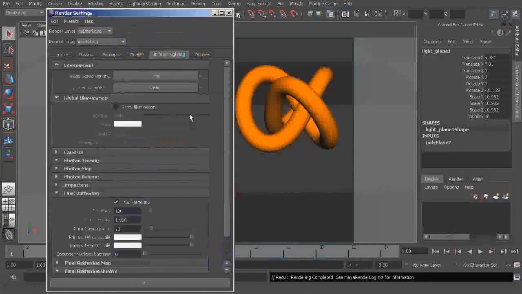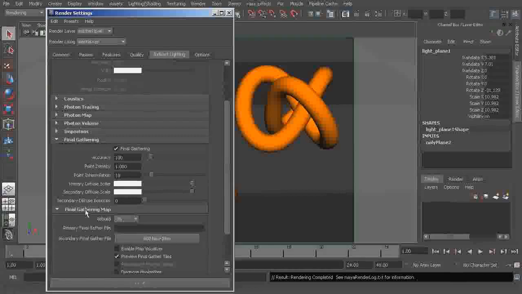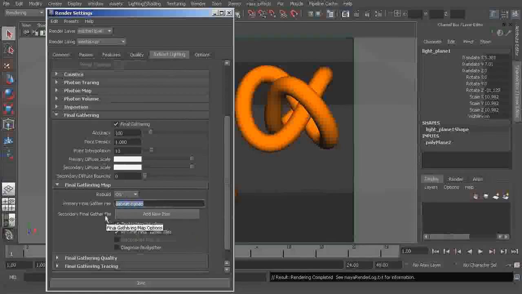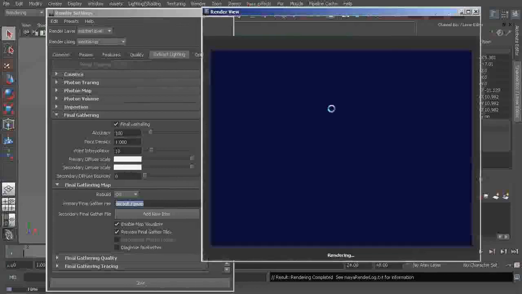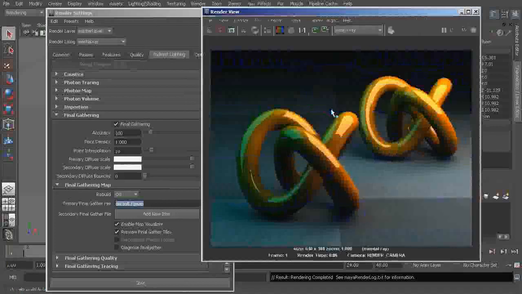So to do this, let's go to our Indirect Lighting tab, let's go down to Final Gathering, and let's first go down to the Final Gathering map rollout. Let's start by enabling this map visualizer. Now once we do that, it will start to basically write out our Final Gather information into a map. So from this camera, if I come in and just do a quick render, we'll let that finish out, there we go.